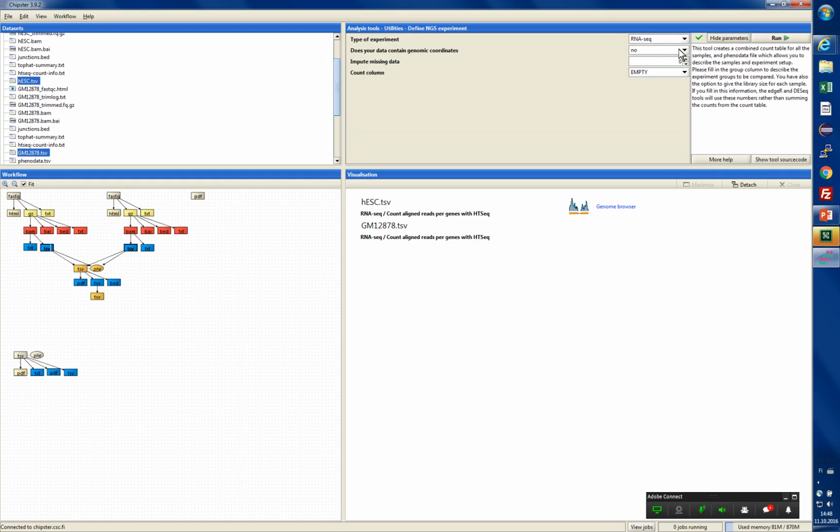And here then you can tell various things. So for example, do your individual files contain genomic coordinates for the genes? In my case they do, so I say yes. And then the most important one is this count column. So what is that column called where the counts are? In my case, because this data is from Chipster, it's called count. So I can run this one now. This one doesn't take long, because I want to show you that when the result comes and when you get the Phenodata, Chipster will remind you that you actually have to do something with the Phenodata.